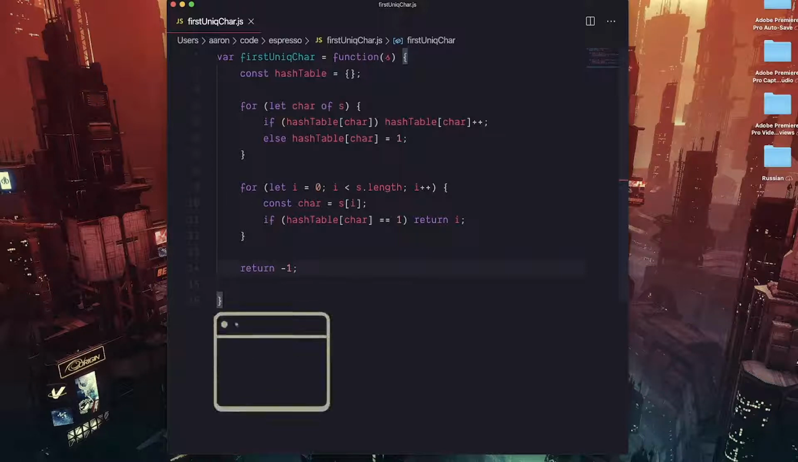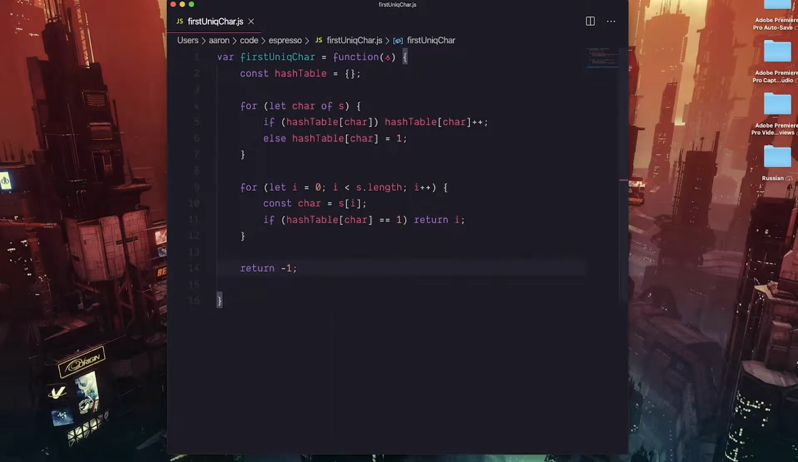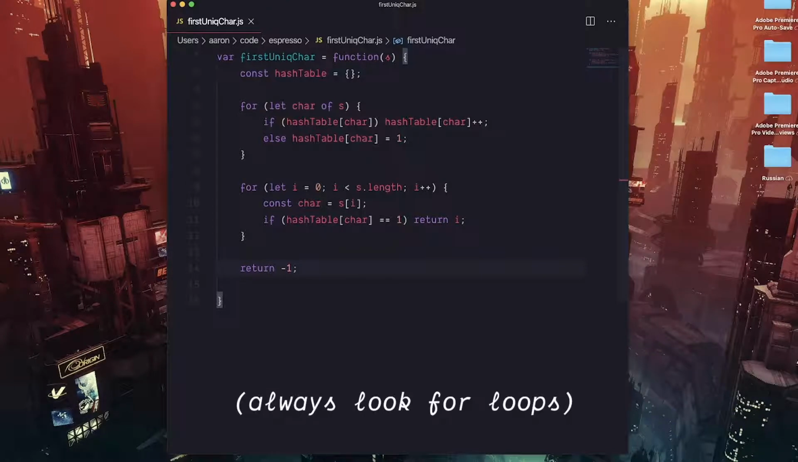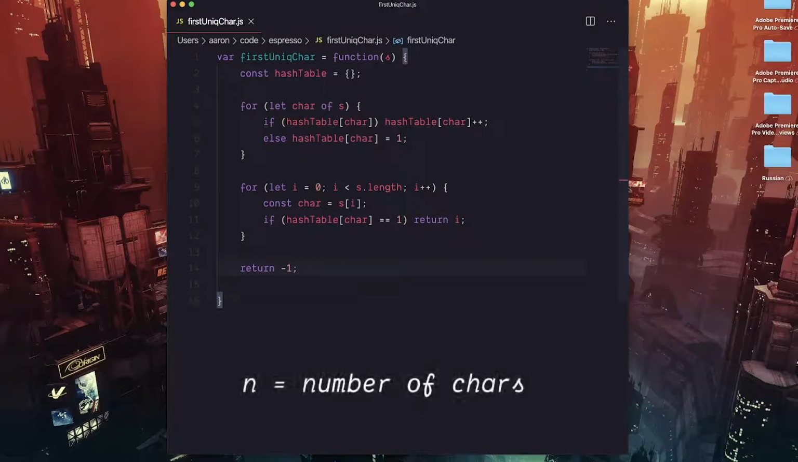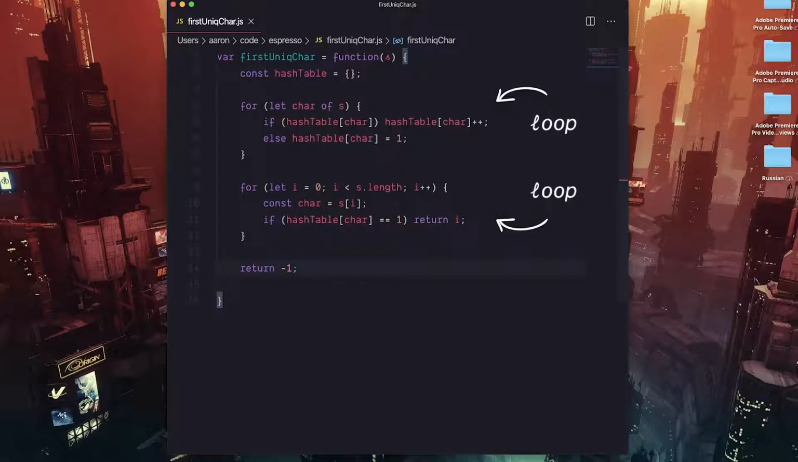Now on to our big O, time complexity. A good place to start when you're considering your time complexity is a loop, because that will take at least n time, where n is the number of items you're looping over. Now in this case, n would be the number of characters in our input, because we are checking each character at least once. Now we do have 2 loops, so how do we reconcile that?